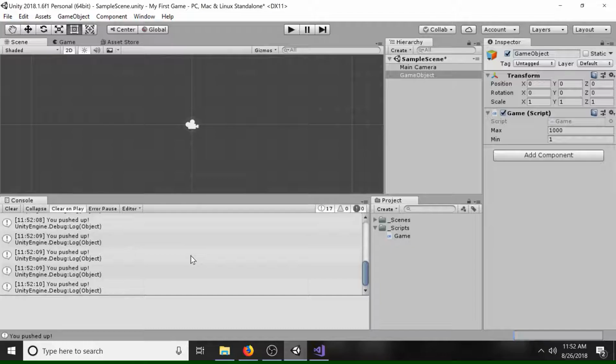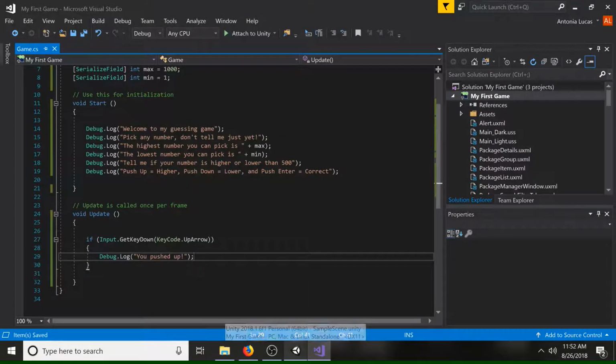So here's your next challenge. I want you to pause this video and real quick, go through your code and make inputs for pushing the down arrow and an input for pushing enter. So go ahead and do that and pause the video and get that typed up, and then we will meet back in just a second.